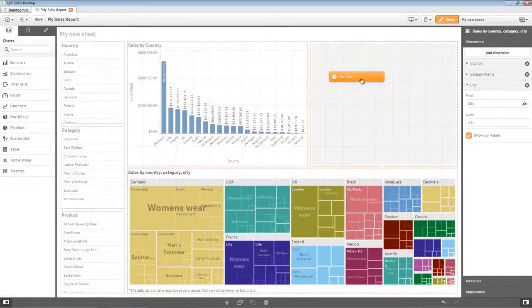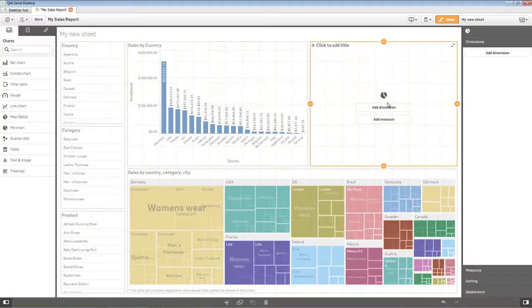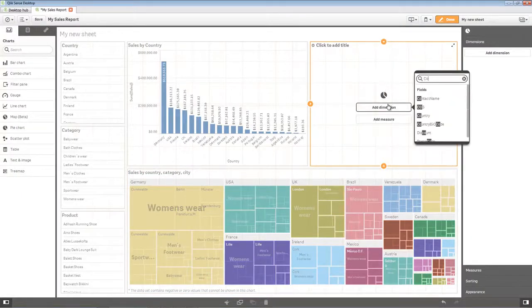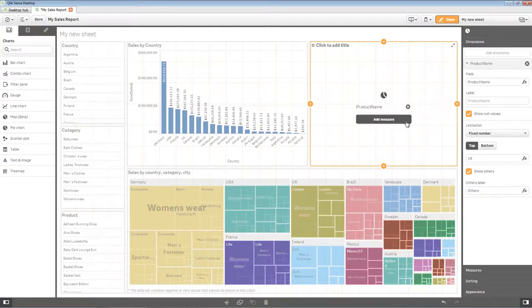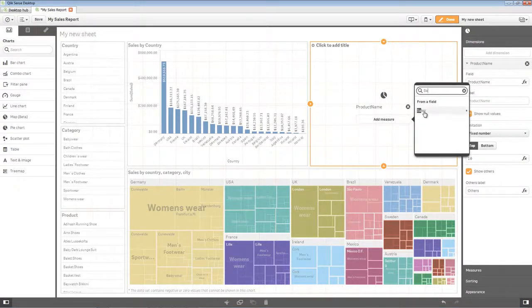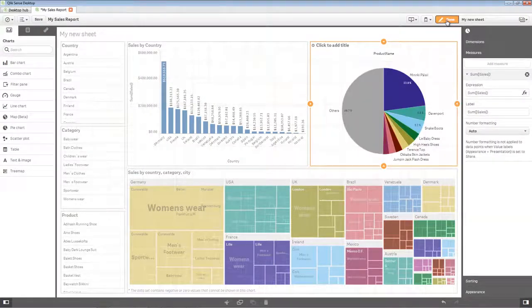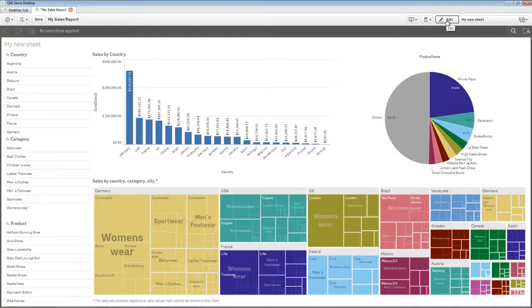Finally, I'll put a pie chart in the upper right, and then once again, configure the same dimensions, this time using product. I click done, and we have now finished our simple app.